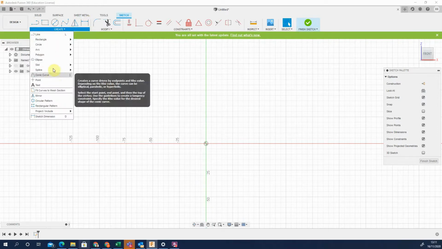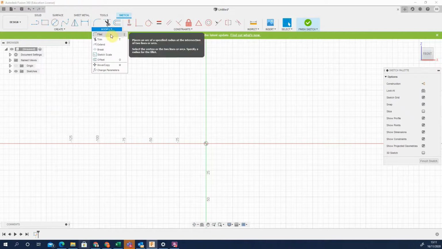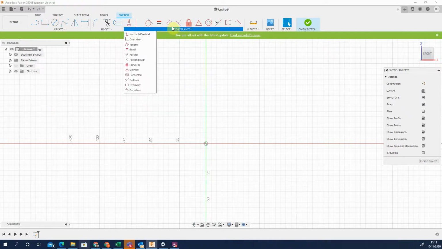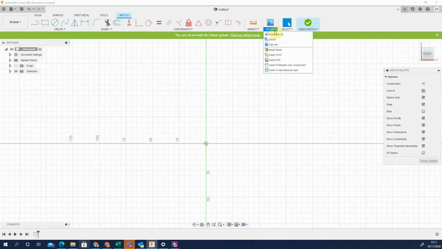So we have different types of curves, splines, slots. Modify: fillet, trim, extend. Constraints, different types of constraints we could use, like a curvature constraint or a midpoint. Inspect, so we've got different inspection analysis we can use on our sketch. Insert canvases or meshes or DXFs from maybe an AutoCAD package or SVG from another 3D modeling package. And then we have our selection tools and finish sketch once we've completed.